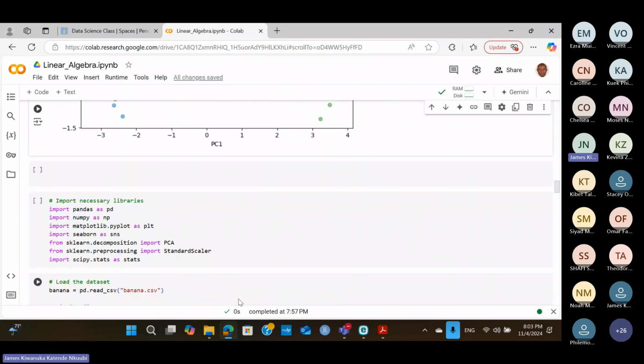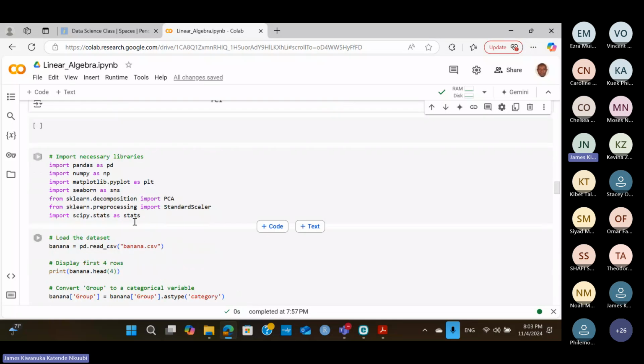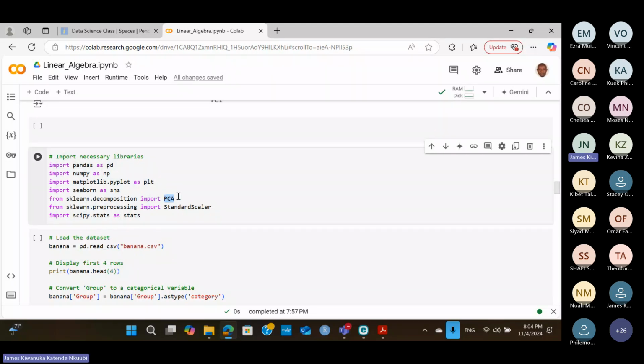For the next part, we are going to need a lot of tools, so we'll just import all of them. Pandas, you are aware of that. NumPy, you know it. Matplotlib and Seaborn for plotting. sklearn has the function for computing the principal components analysis, so we shall import that function from sklearn.decomposition.